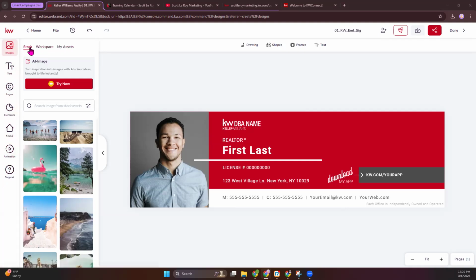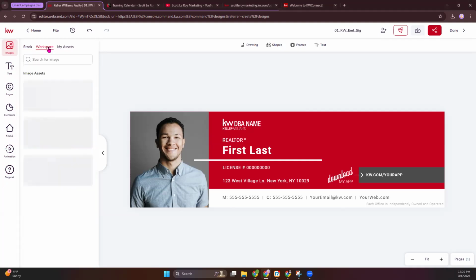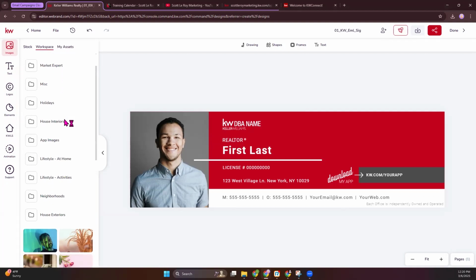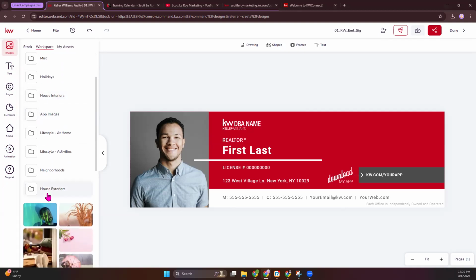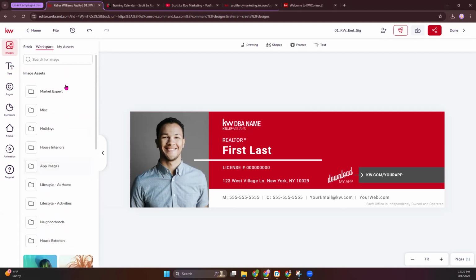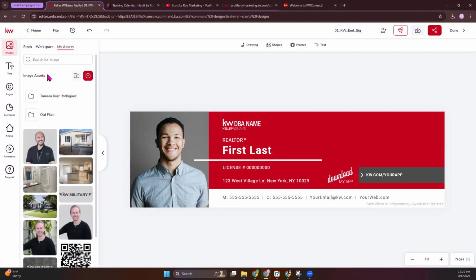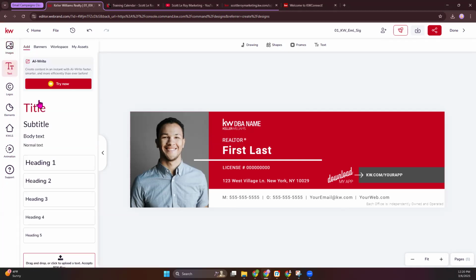So under images, we have stock photos. Now these are actual stock photos. If we click workspace, these are going to be those KWRI assets that we previously looked at. So we have the same folders and images that were available. We also have our assets. Text, you have add new. That's going to allow you to add brand new text to the design. There's just different sizing for that. So if you're looking for a body of text, depending on which one, it's just going to arrange the sizing. You can still change the sizing, so keep that in mind.